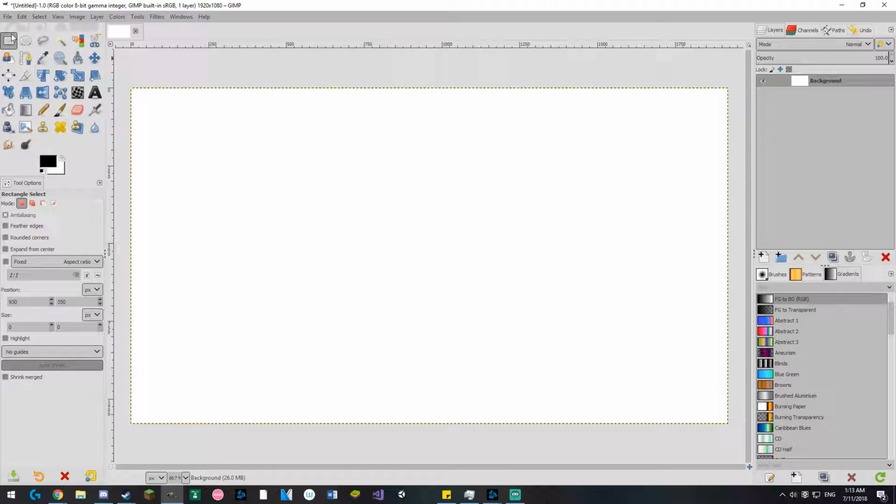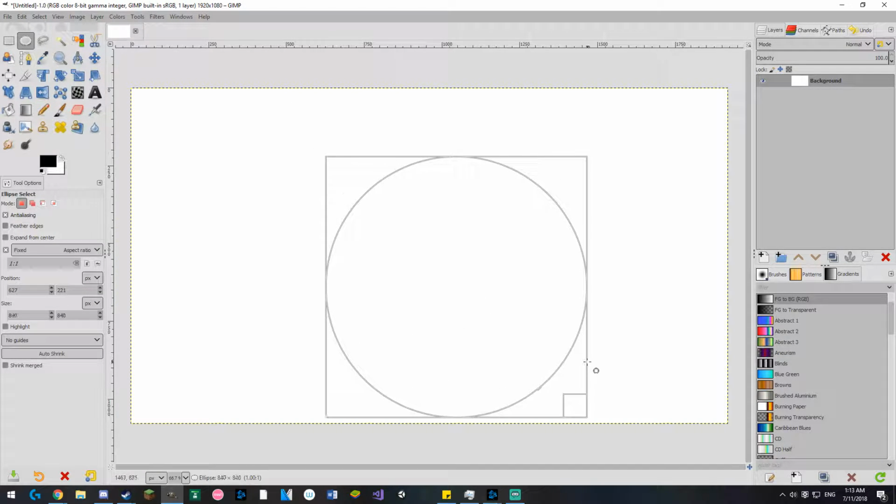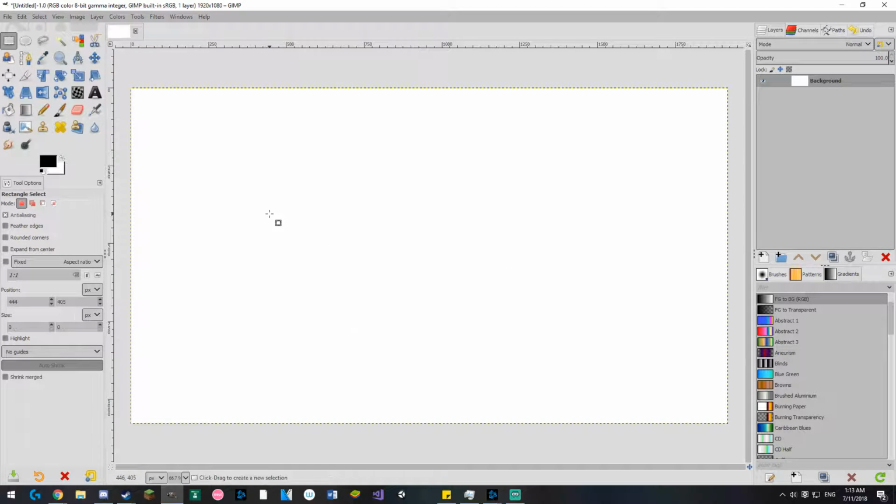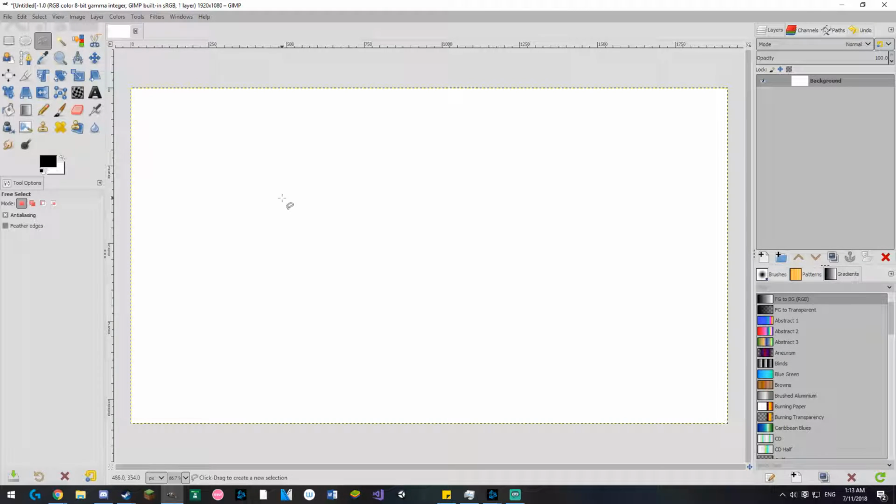Now, by using any of these, you can select a perfect square by holding the shift button. And by holding the shift button with the ellipse tool, it'll make a perfect circle. Pretty easy.